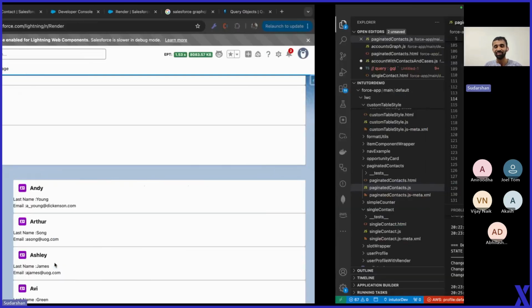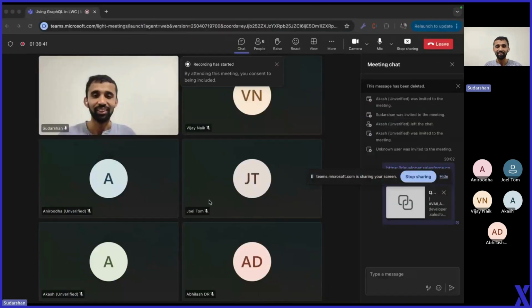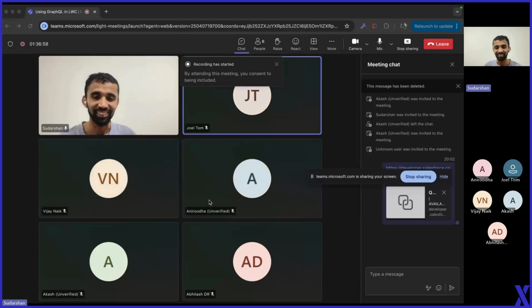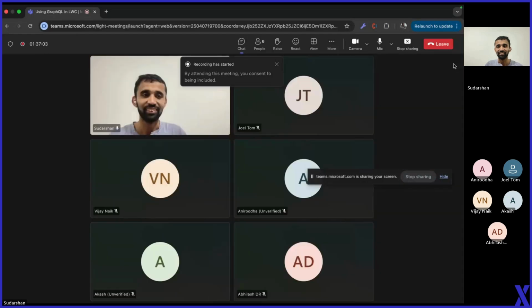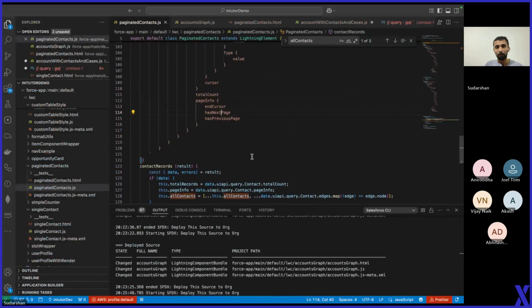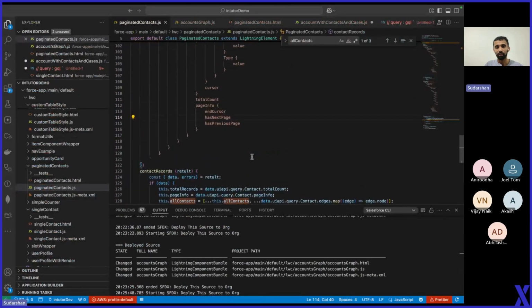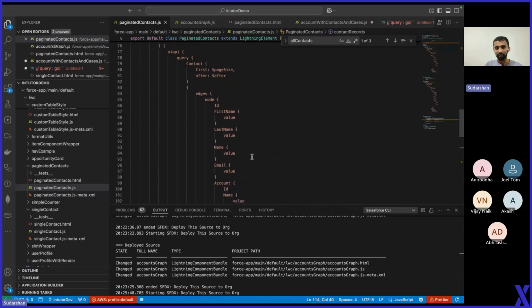Let's take the previous button as an example, and you guys can try it on your own, right? Like Anirudh, Akash, Chayal, Abhishek, Abhilash, sorry. So this way we can introduce pagination as well.